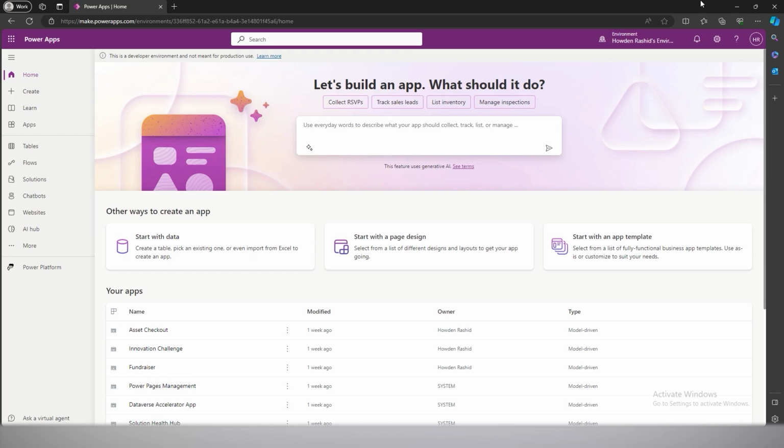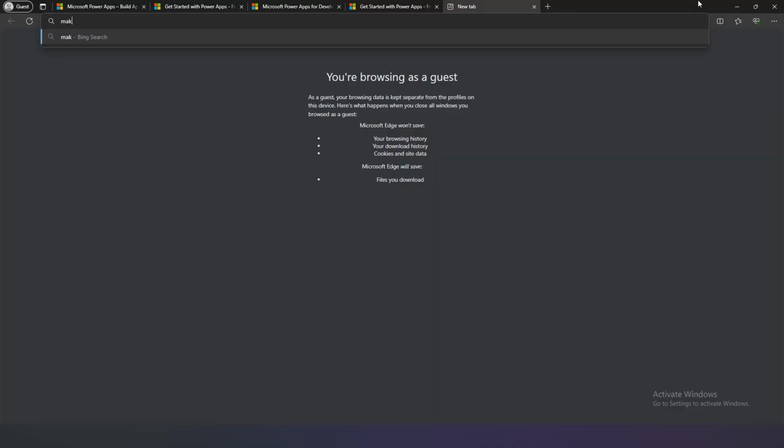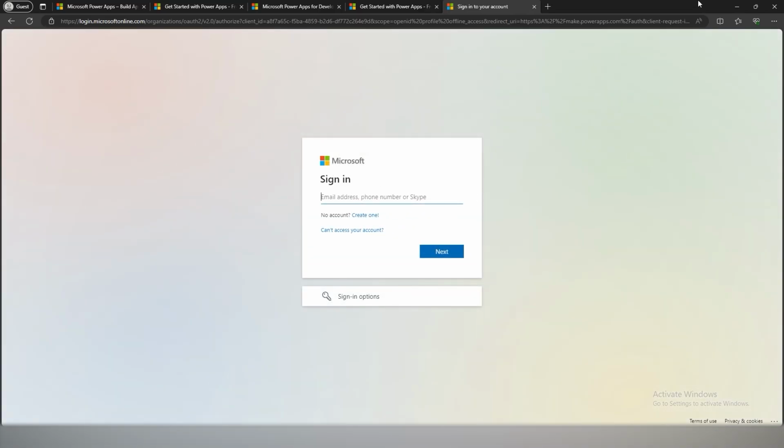After creating your Power Apps developer account, you should be taken to this screen, which is the Power Apps suite, containing all those sections that we saw from the AI builder. If you don't manage to see that screen, then simply go into your browser and type in make.powerapps.com. And then that will prompt you to sign in with the account that you made, and then it will take you to that Power Apps suite.